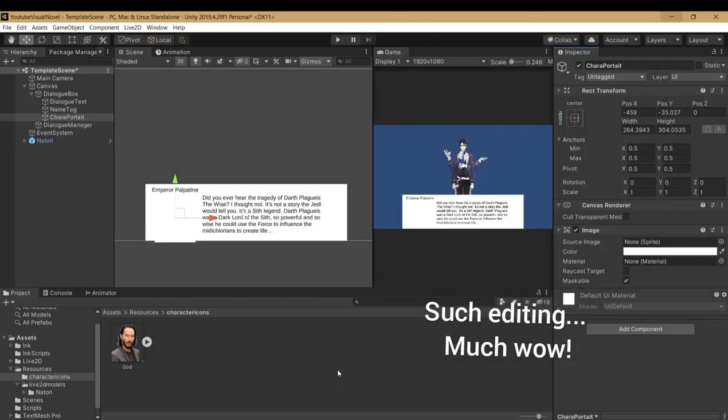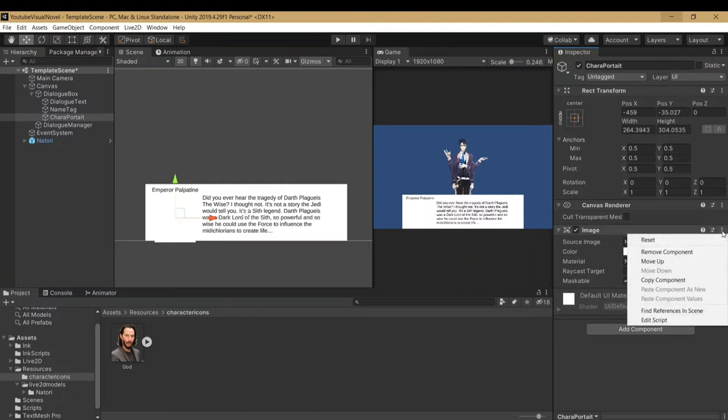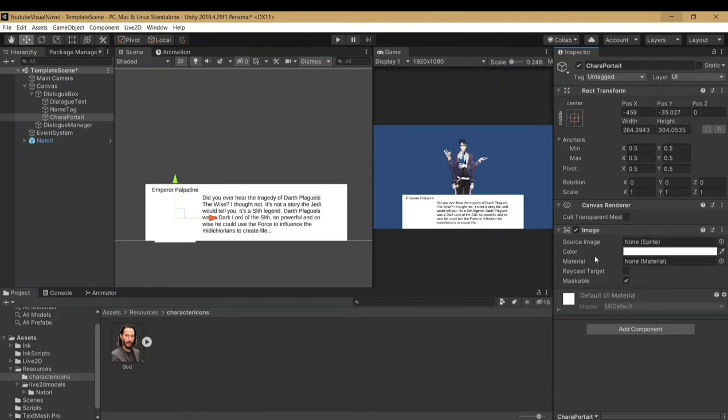All right, so in the last tutorial, we created a character portrait as a raw image. That was honestly a mistake on my part, and I'd like to apologize for that. But right now, we need to change this to an image. Why? Because images use sprites as opposed to textures, and I like sprites. What you can do is select the drop down, the three little buttons here, and go remove component on raw image and replace it with image. And boom, you're done.